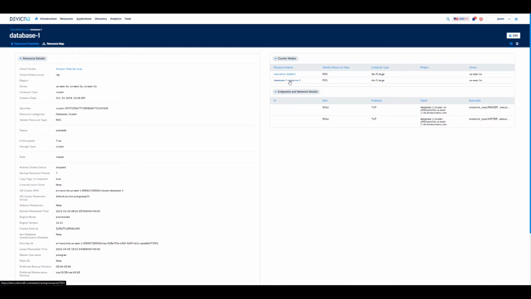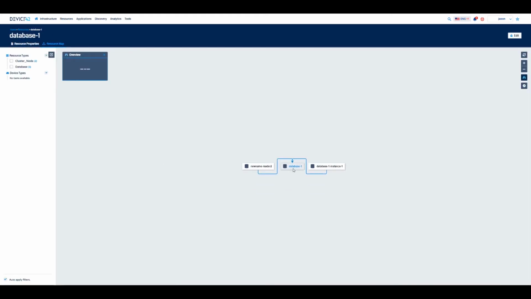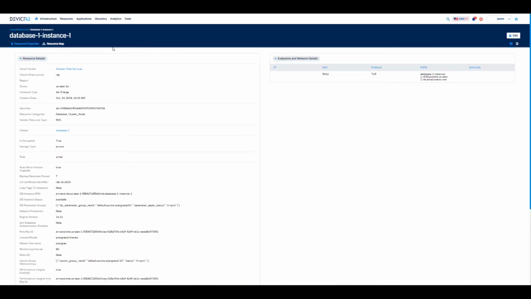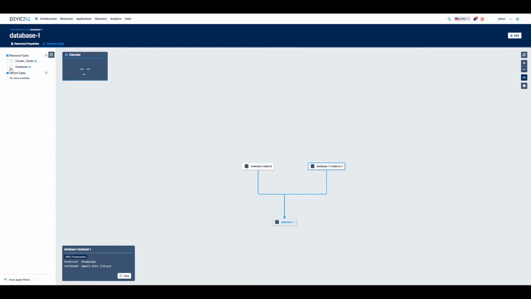So I was just drilling into one of the nodes, which was acting as a writer. And here we're now in the master node. And something available on any resources that have relationships is the resource map. So we can see from this cluster, the two related RDS nodes for that cluster. And I can click on them and then drill into any of those, or even double click from that view. So I'll have that view to filter on different relationships and see the different parent-child logical relationships between resources.